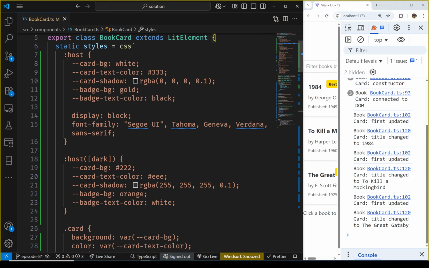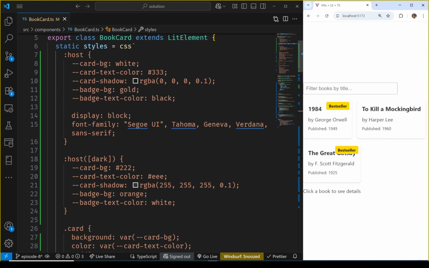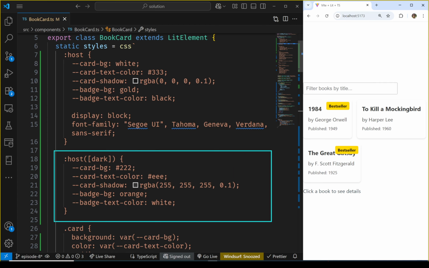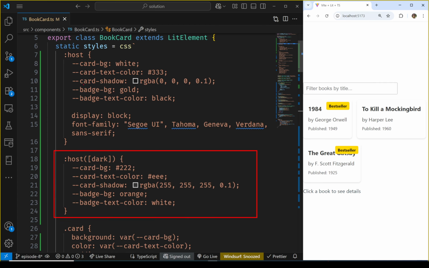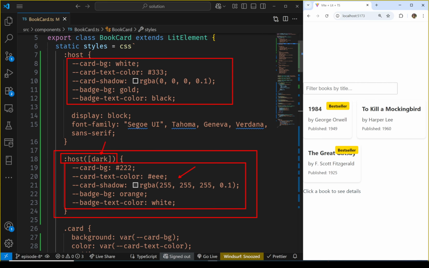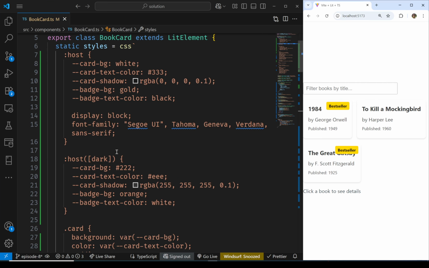So again, creating some CSS variables with some values for a light theme. Let me close out this one as well. And then setting values for the same CSS variables, this time for the dark theme. And how do we know that these are going to get applied for a dark theme? Because we are applying host with dark. So these styles are applied whenever the component is used with a dark attribute added to it.